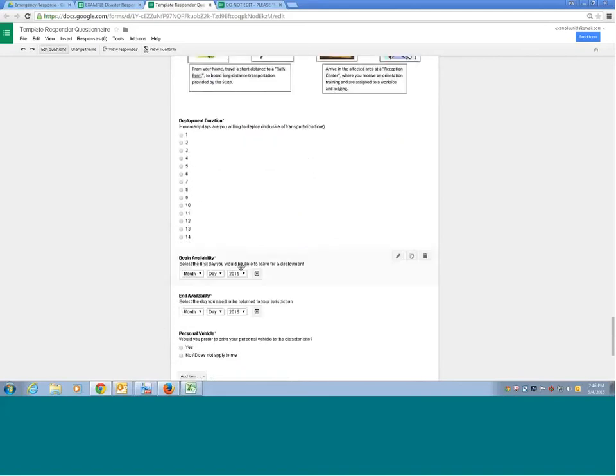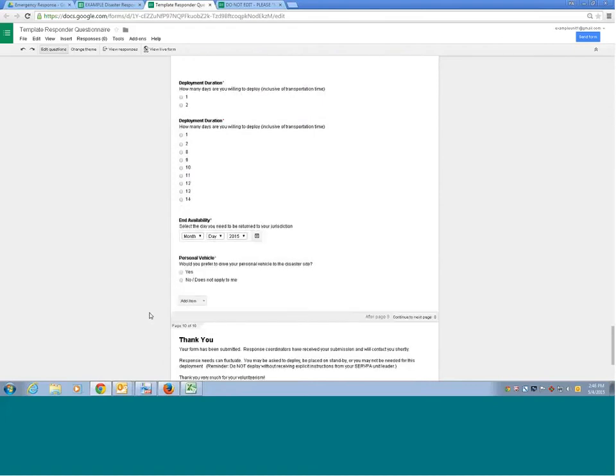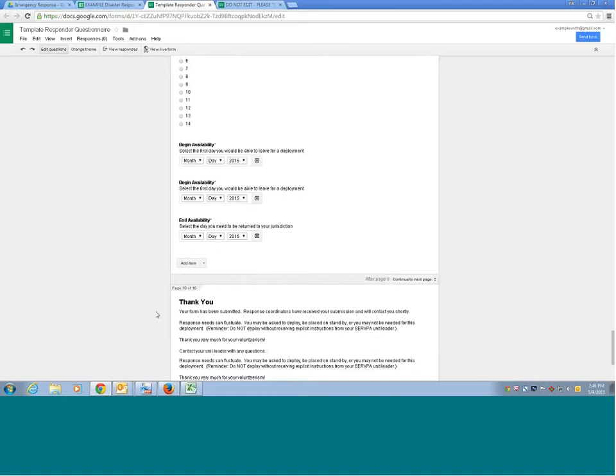And then we ask the first date they're available to leave and the date they have to be back by. And so this range of dates could be larger than perhaps the number of days they're willing to deploy. If I'm only available for 5 days, but I'm over the whole course of a month, I could be available. That records that information well. And then another question, perhaps, would you prefer to drive your personal vehicle as opposed to riding on a bus?